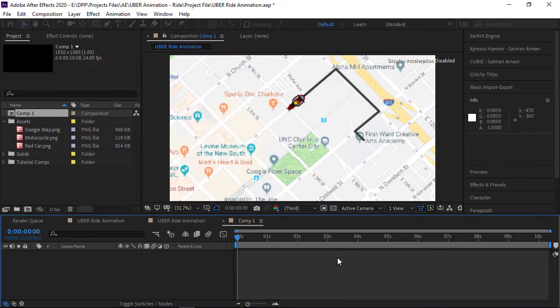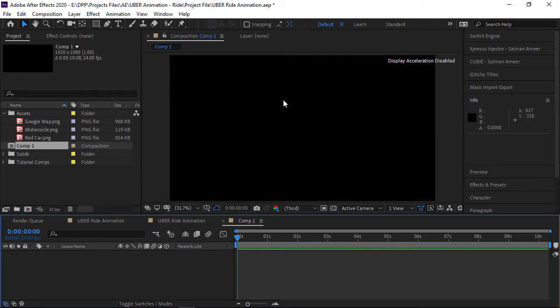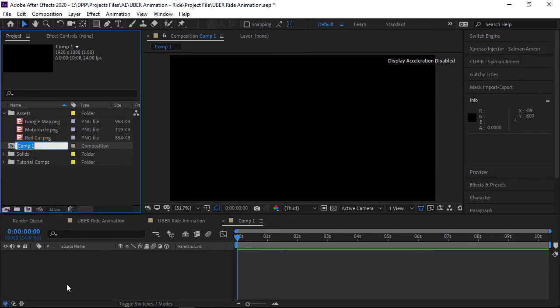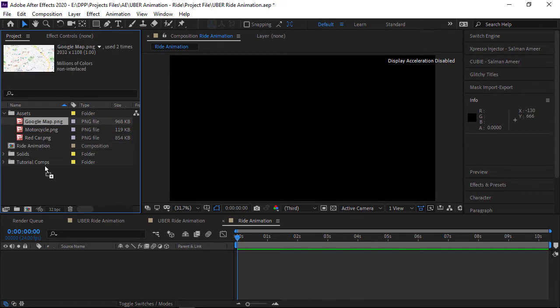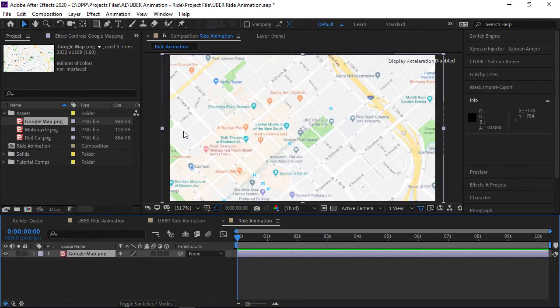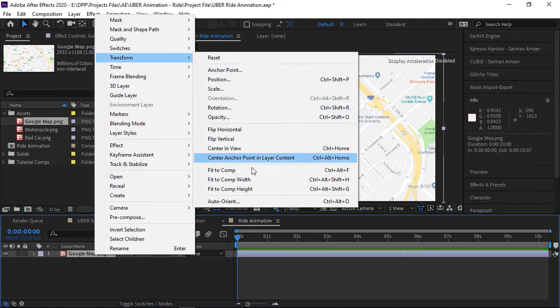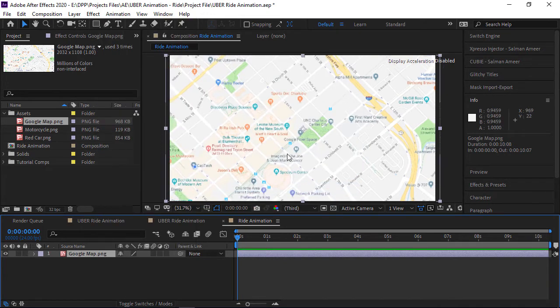Now we have set up our composition, and let's rename our composition to ride animation. Hit enter, and now we are using our Google Map image, which I took a screenshot from Google Map, and you can use any map you want, Google Map or any, create your own map or anything. Right click, transform, and fit to height.